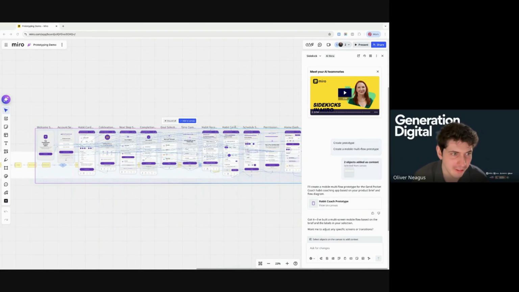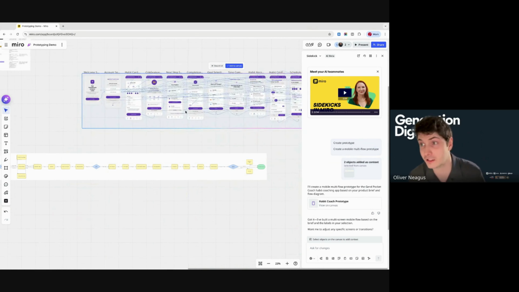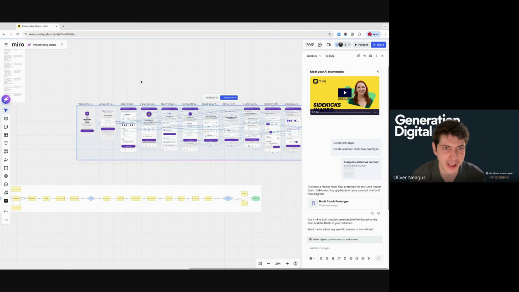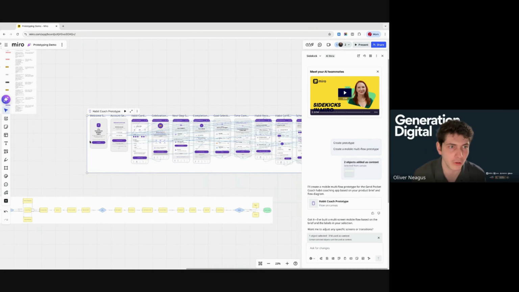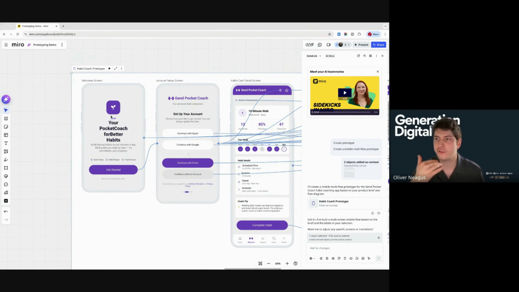I knew we would get there eventually. So as you can see here, with a click of a button three times, we've been able to create a prototype directly onto our canvas. And as you can see here, it's created a flow for us.